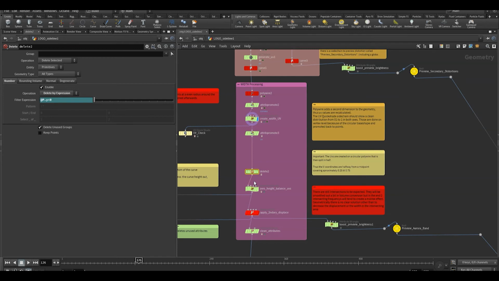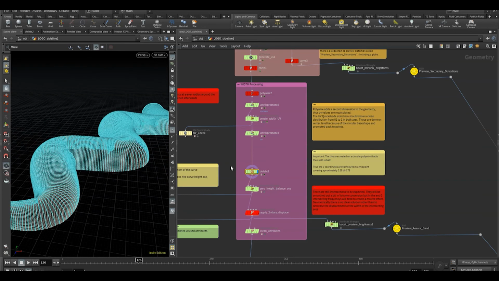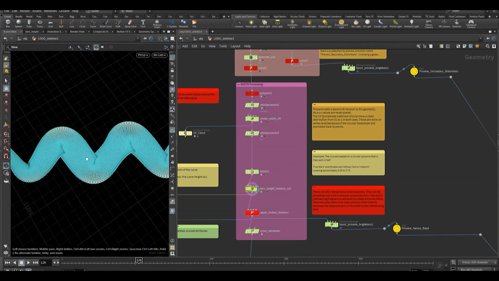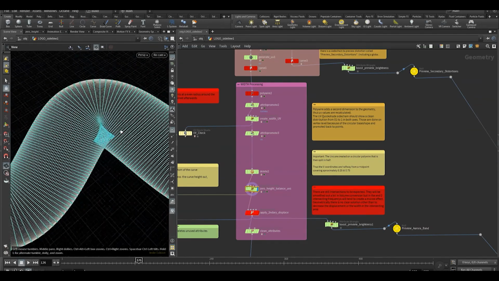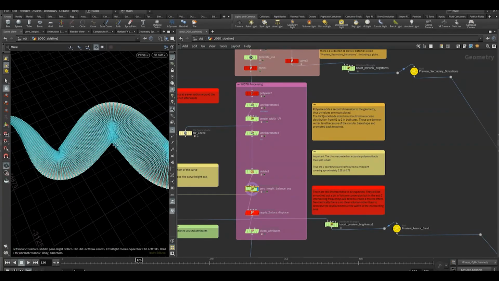Okay, and here's the delete. So what it does is it just deletes the lower portion of the geometry, and then I zero that out, and you see I have some intersections here, but because of the volume transfer type that I used, it won't be too much of a problem.